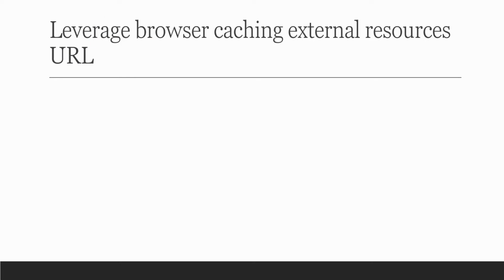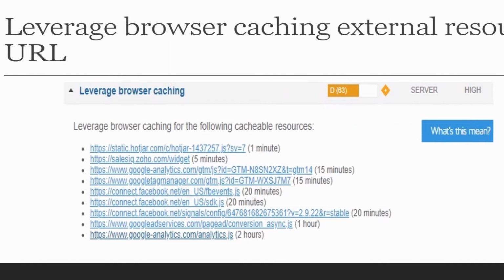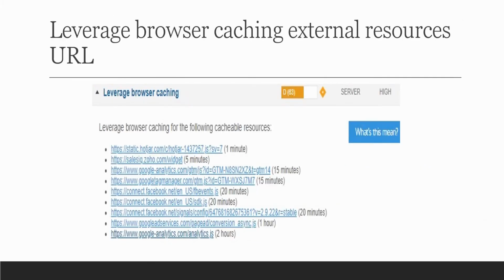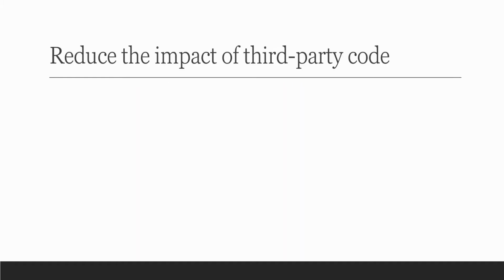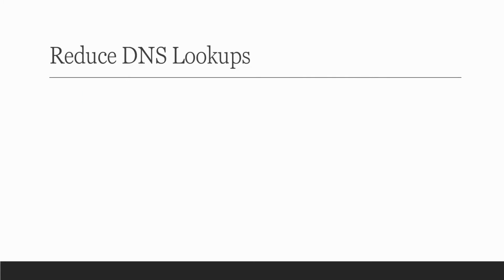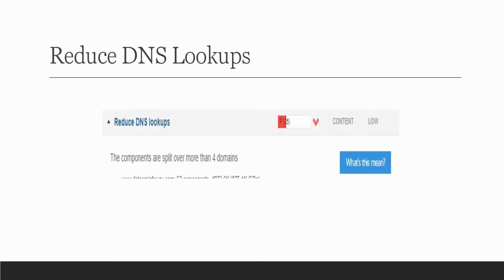You might get a leverage browser caching error message on GTmetrix, and if you see the URLs, they are all external resources like Hotjar, Zoho, Google Analytics, Google Tag Manager, Facebook. Similar to that, in the Google PageSpeed Insights tool, you may see "Reduce the impact of third-party code." In that you could see how these third-party resources are slowing down your website. The same goes for the reduce DNS lookup error message in Google PageSpeed Insights. These errors most commonly represent third-party resources.